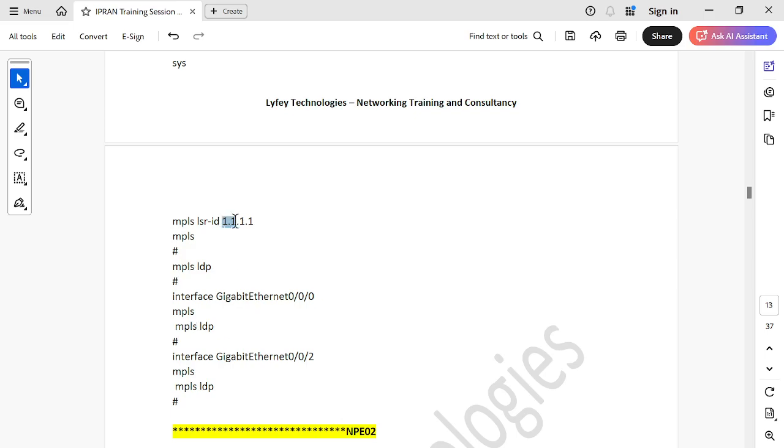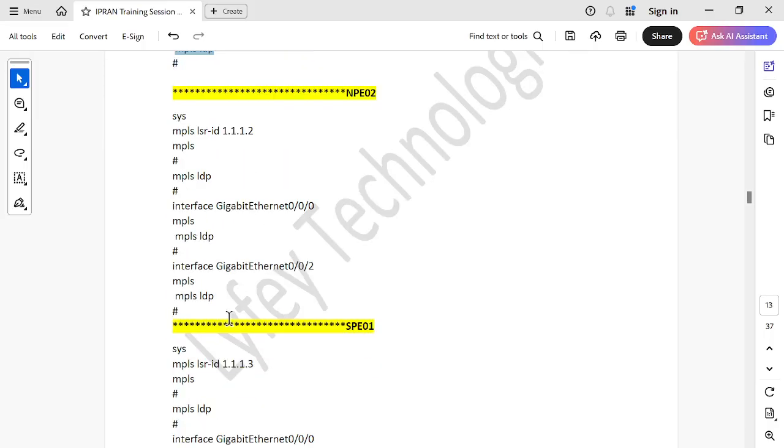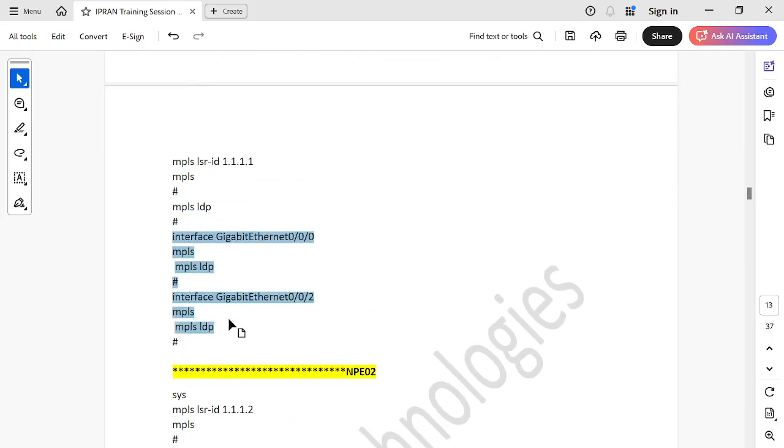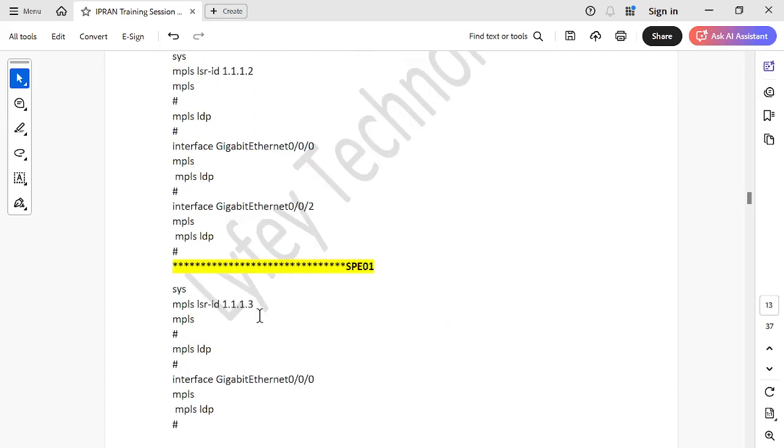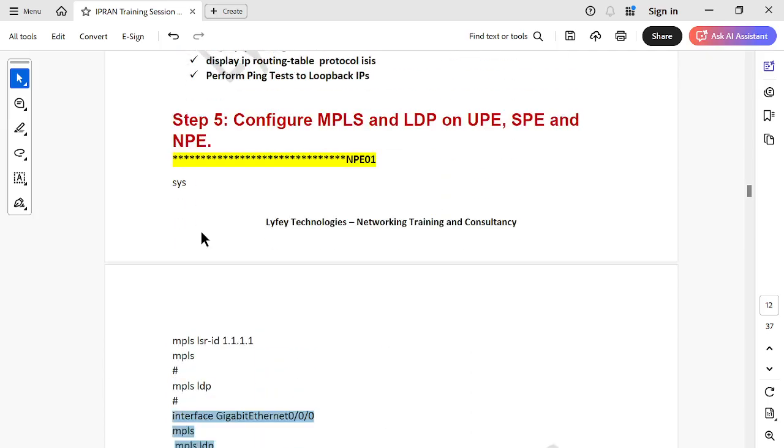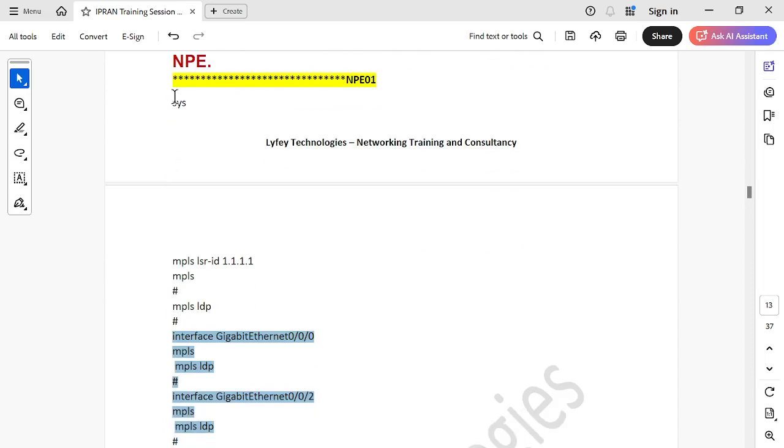The first thing you need to do is to configure the LSR ID. I've mentioned that we are using the loopback IP of the node. So you need to configure the LSR ID first, then you can activate MPLS globally and MPLS LDP. Then you can go ahead and activate these two protocols on the interfaces. The same has been done for the different nodes, the NPE, SPE, and the UPE. So I will start configuring the MPLS as I take the comment from Yahya. Yes, proceed as I do the configurations.